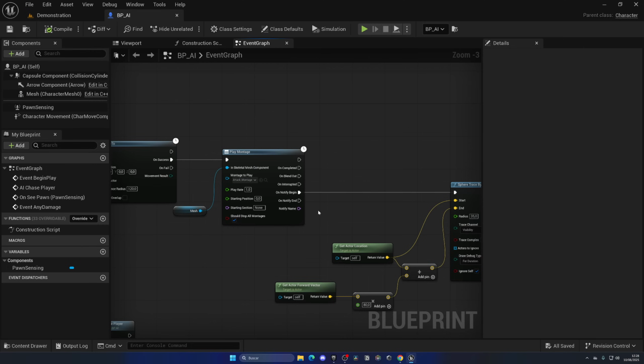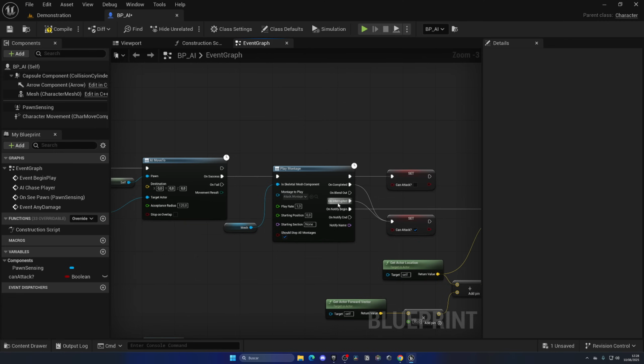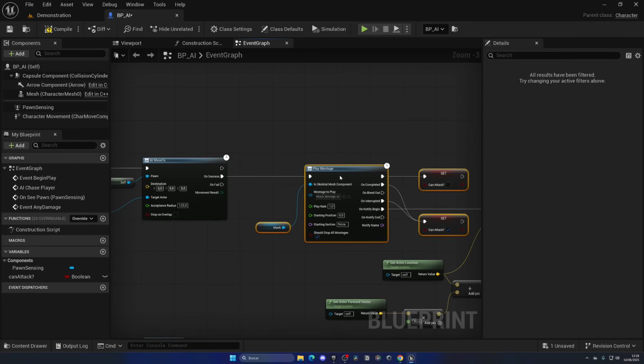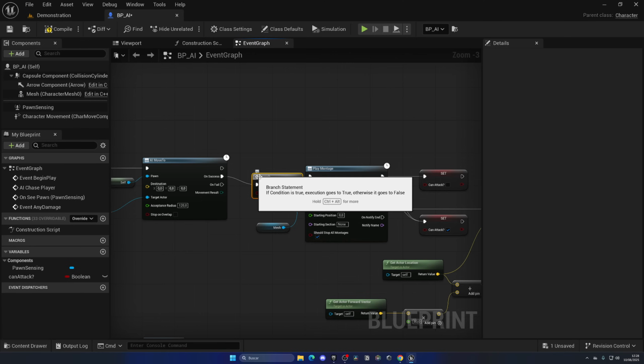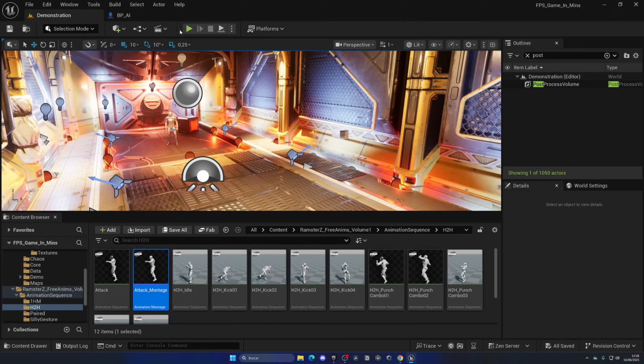And then we need one last thing, which is a boolean called can attack question mark. So compile, this will be true by default, but then as soon as we start attacking, we will set it to false. But when we finish attacking, so on interrupted or on completed, we will set it back to true so we can continue to attack. And then right before we do any of the attacks, just go ahead and add a branch and then do, oh, can we actually attack? That way we will not do like a little spam of attacks.